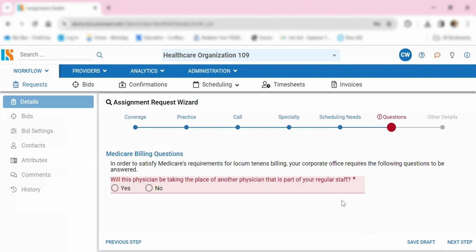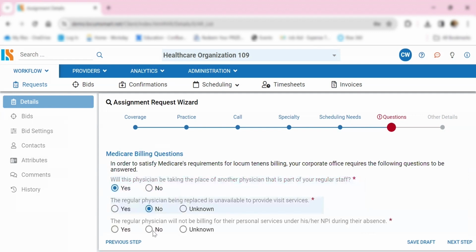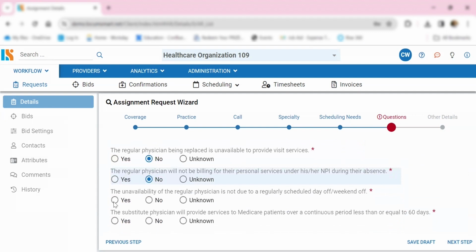This next section has questions that will impact billing insurance, so it is very important to have the correct information when answering these questions. So click yes. And then we will click on next step.